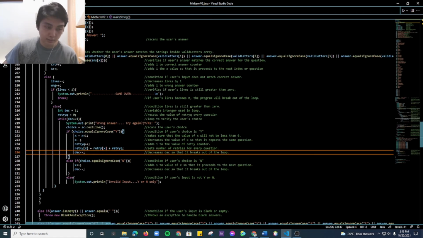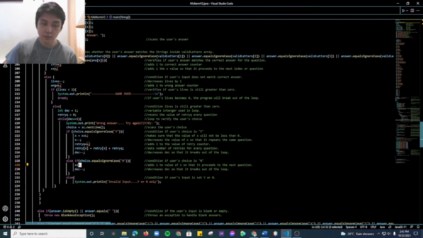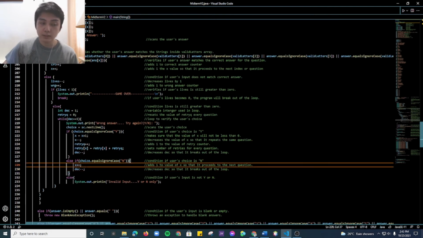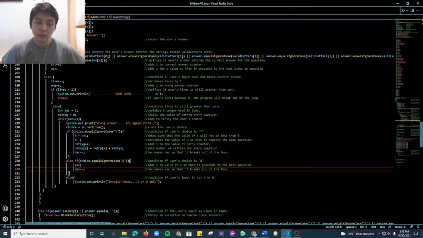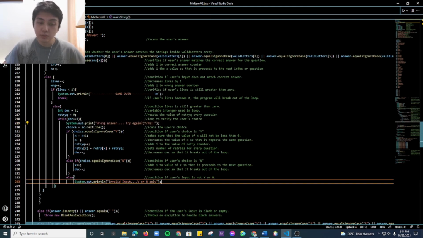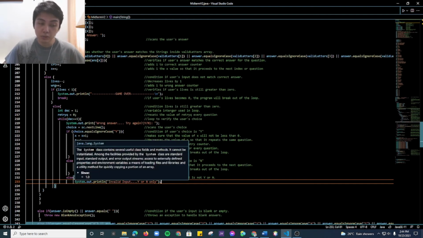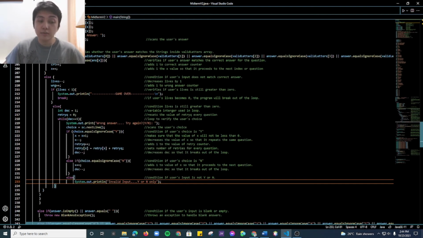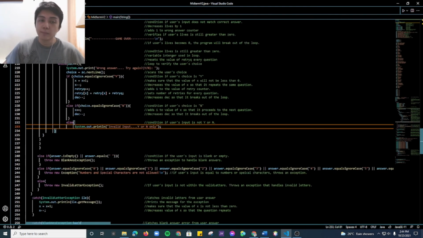Same case as this else if. So if else if, the program will proceed to the next question, and then the value of this will become 0, and will not repeat this question. Unlike this else statement, wherein we didn't put dec minus minus because we want to repeat this statement. We want to repeat this statement because we don't want the user to enter any invalid character. So we put a System.out.println, invalid input, y or n only.